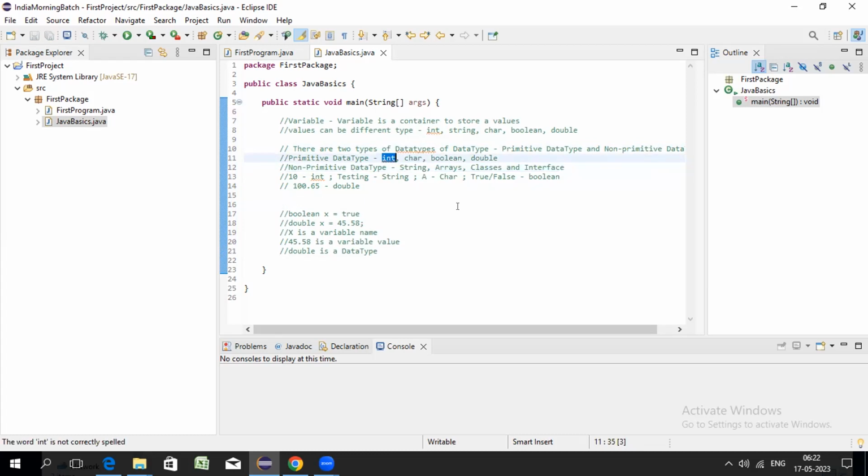What type of value can be stored in an int variable? Whole numbers. What value can you store in boolean? True or false. What value can be stored in double? Decimal numbers. Very good. What value can you save in char? A single value, it can be A or B or C or Z, or 1, 2, 10, anything. Special characters also? We'll check.